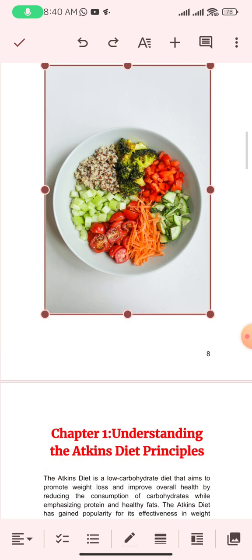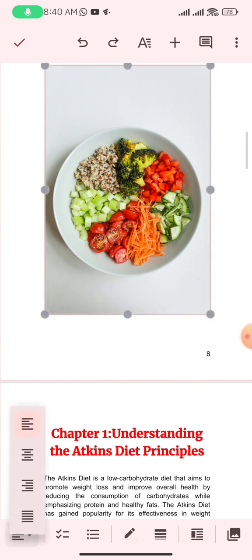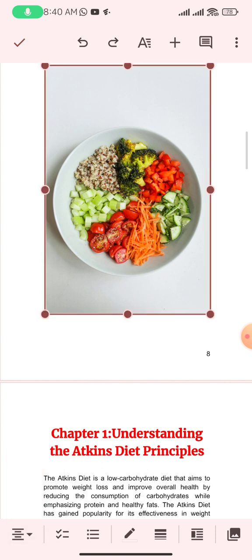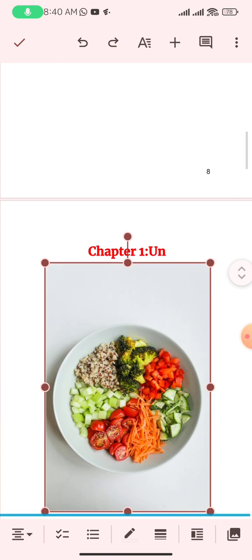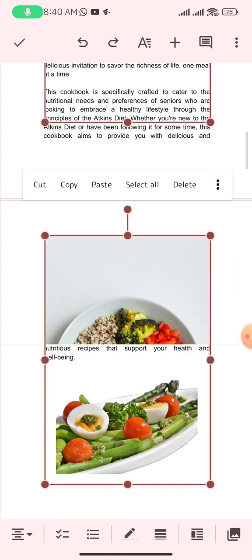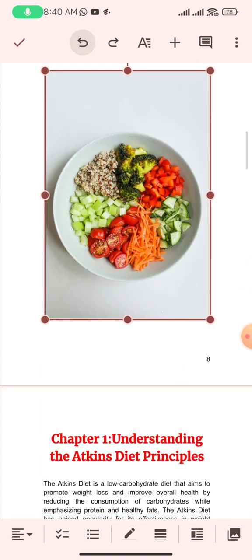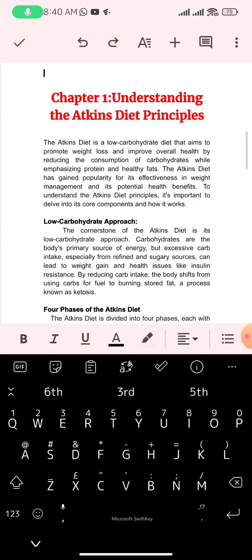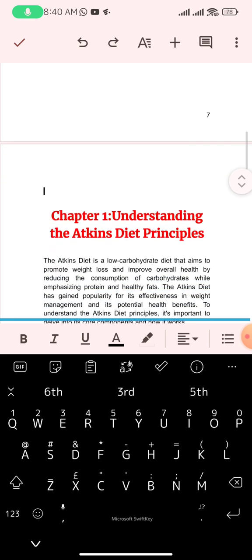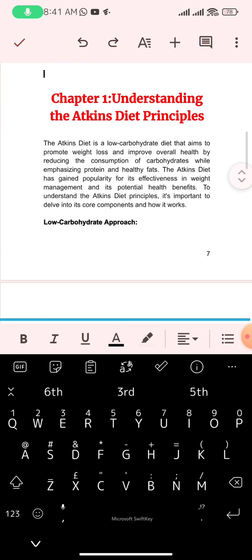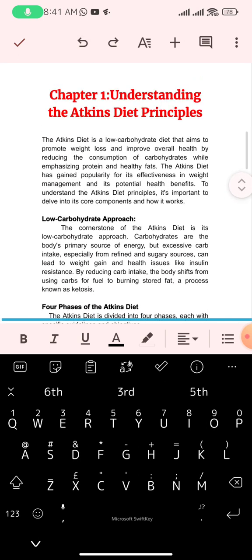Then if you also want to centralize it, you can see where I did, and I can select center. It is in the center now. So I don't want to alter anything, although, but I believe you understand. So let me just quickly remove it. I just use this as an example for you to better understand what you are doing. So this is just it.